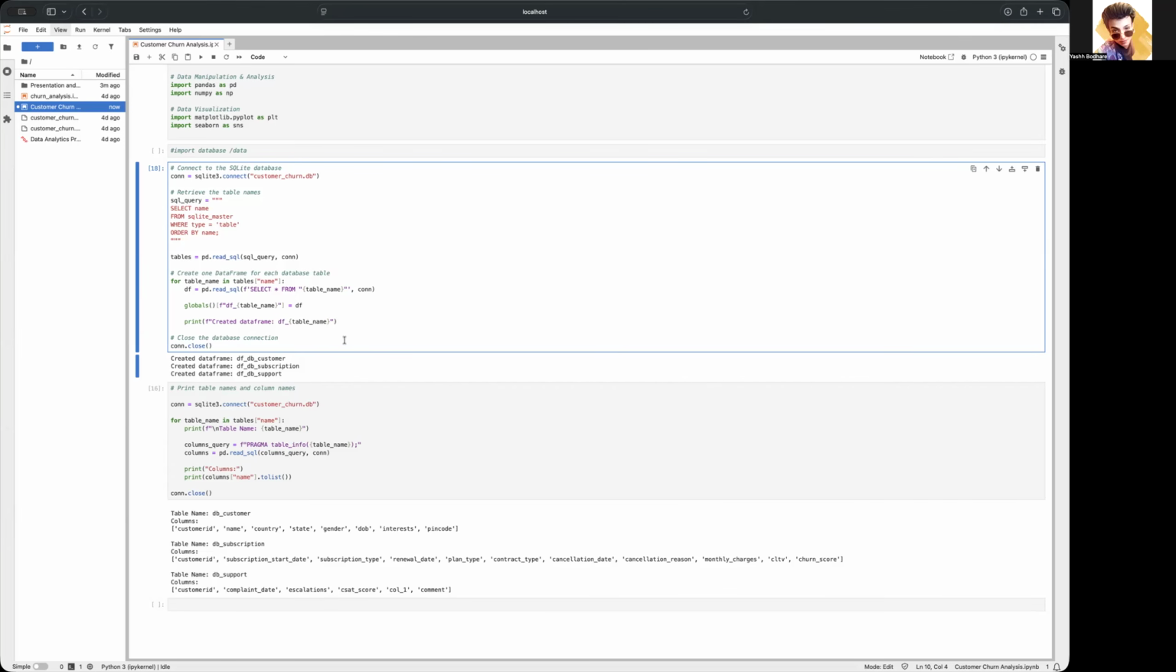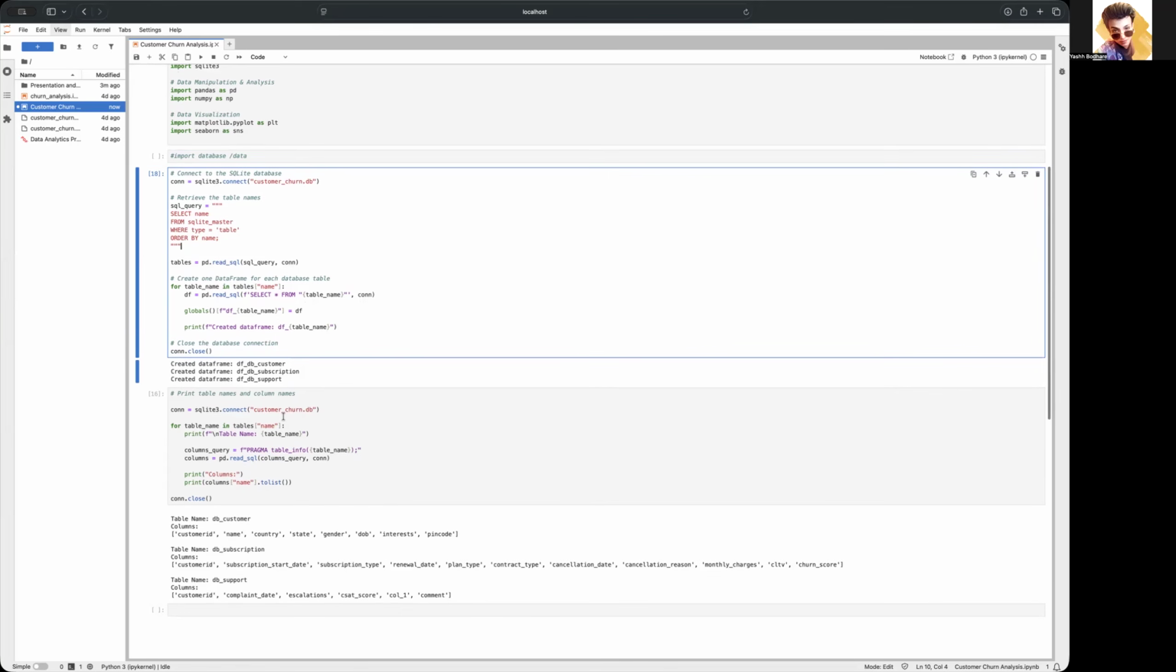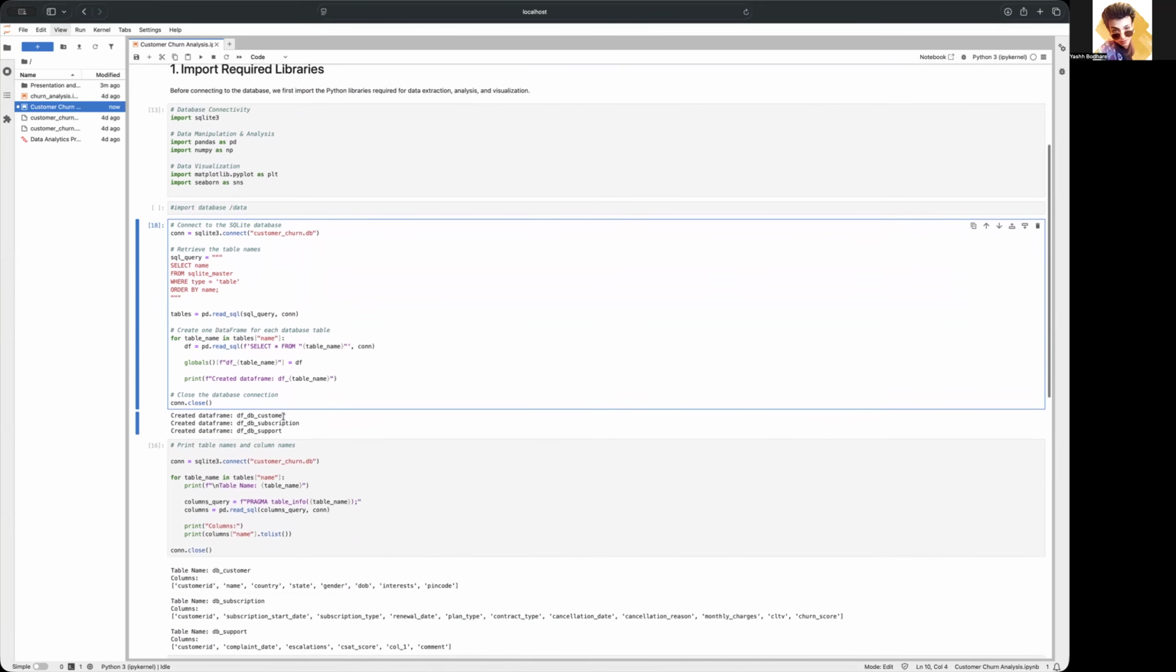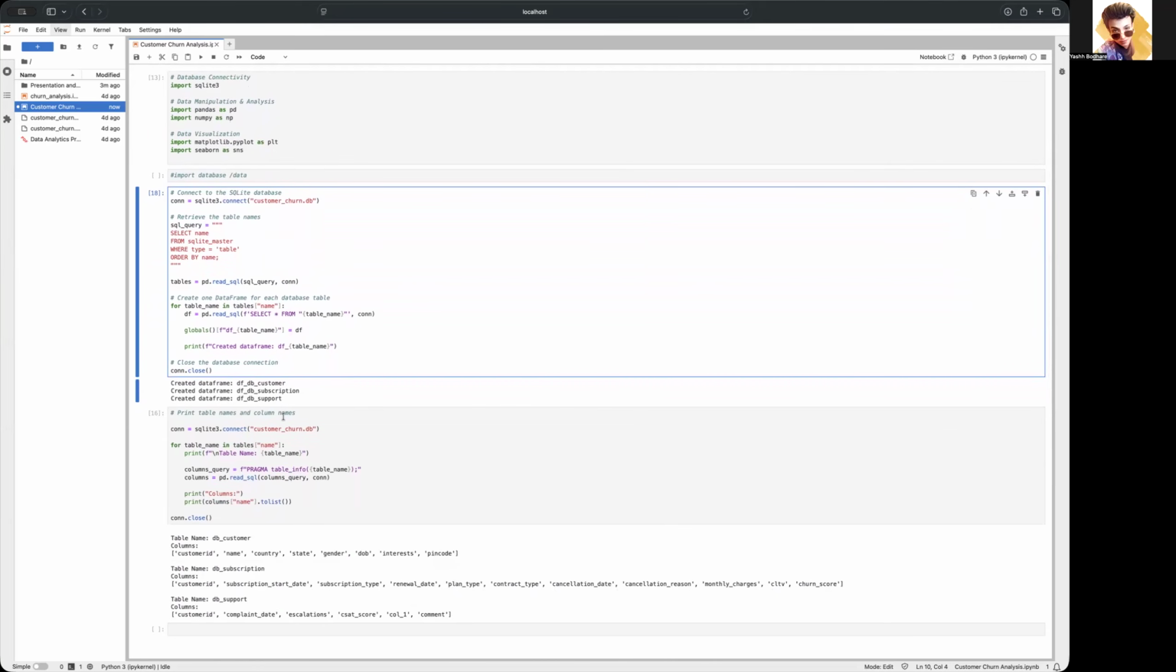Now, dot items. So, dot items allow the loop to access both of them. During each loop, table name represents the dictionary key. Data frame represents the data frame stored under that key. Now, as you can see, what is the meaning of slash n? So slash n normally means new line, and it creates a blank line before each table name. This makes the output easier to read.